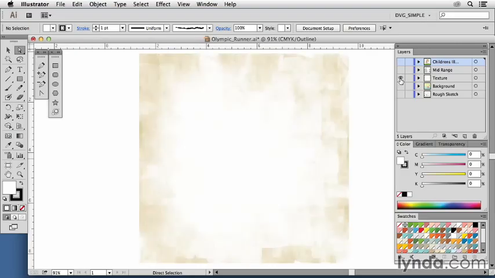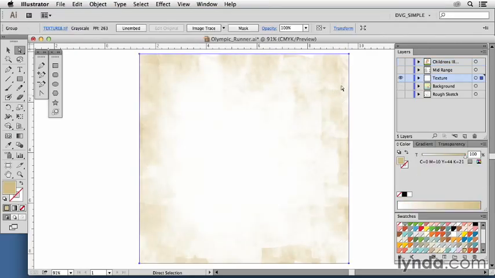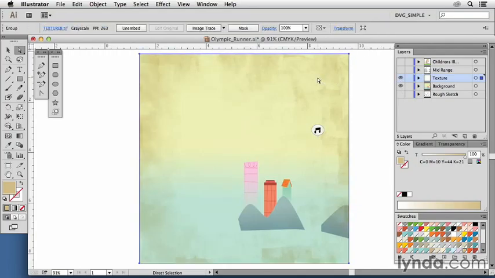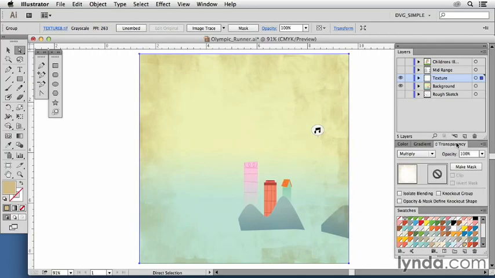And his textures are derived from real-life textures. This was made with, I believe it's a wooden roller to get this kind of washed-out effect. And he's just applied that. Now, the texture itself, if we go to the transparency palette, you can see he's using the blend mode of multiply, and that's going to affect every color that it washes over.